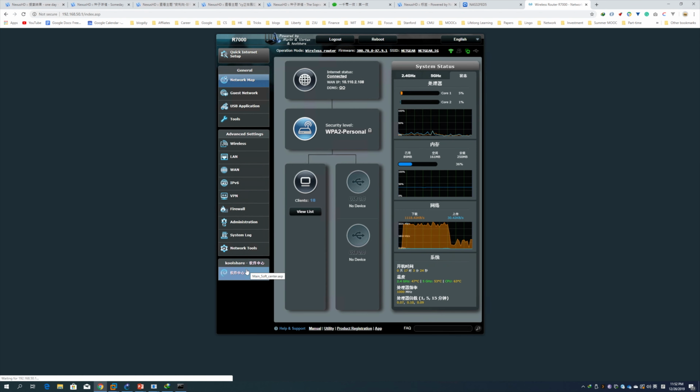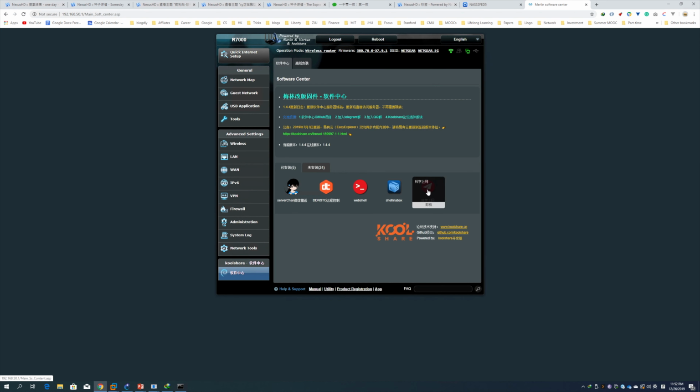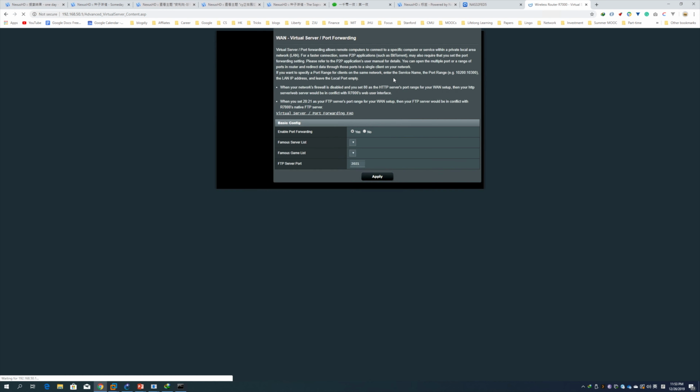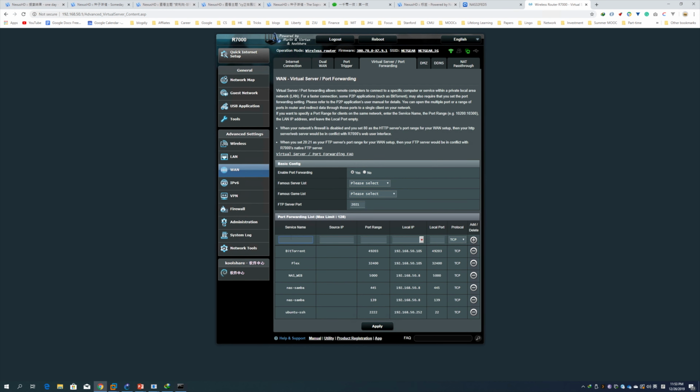I will set some port forwarding in my router so that I can access it from a bigger local network. We will go to WAN in our router, and then virtual server port forwarding, and I will use Ubuntu demo SSH, and then the port for outside access will be 222. That's fairly good. And then the local IP will be this Ubuntu.